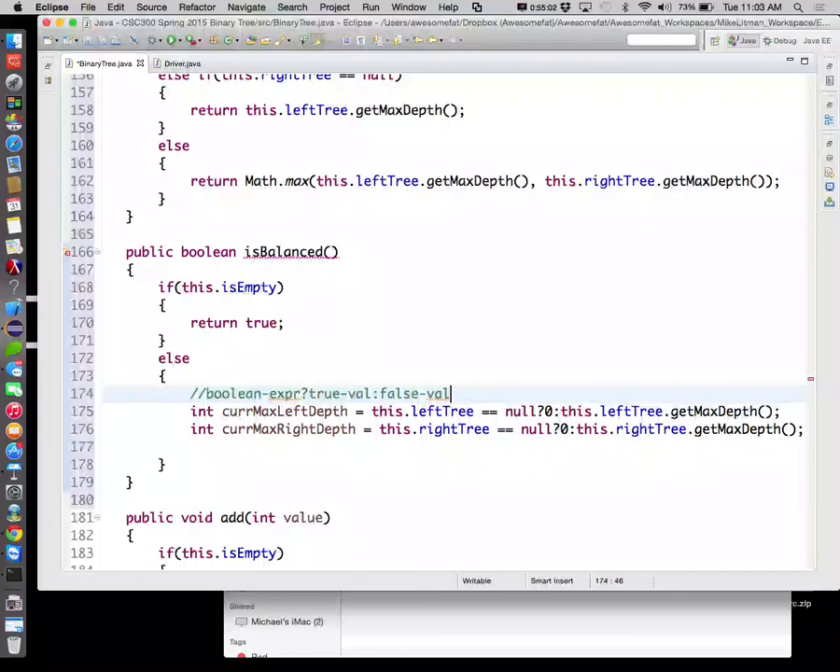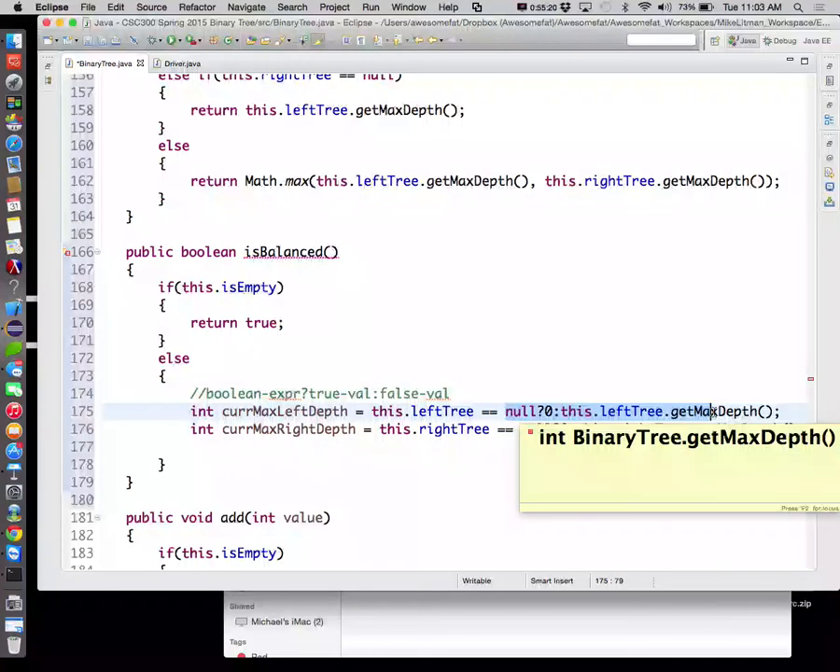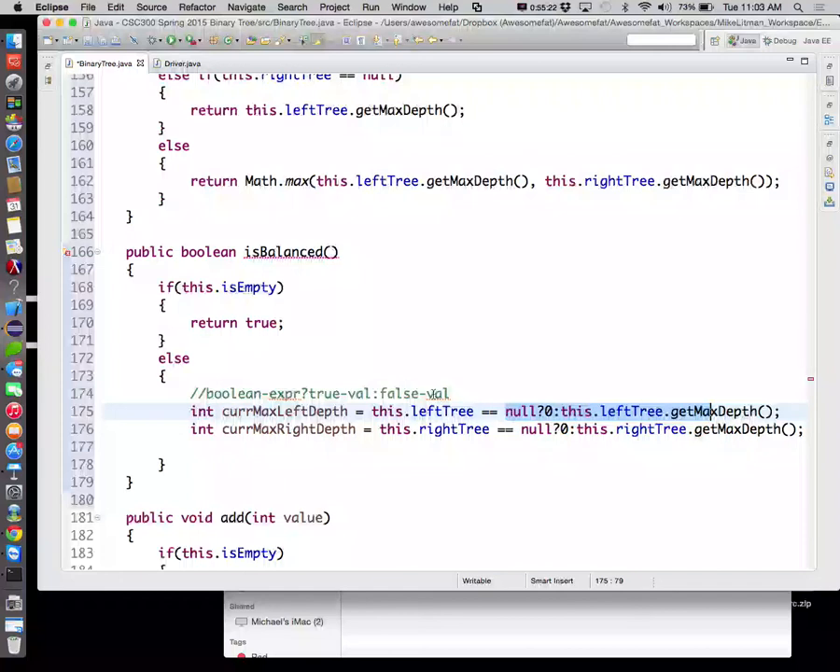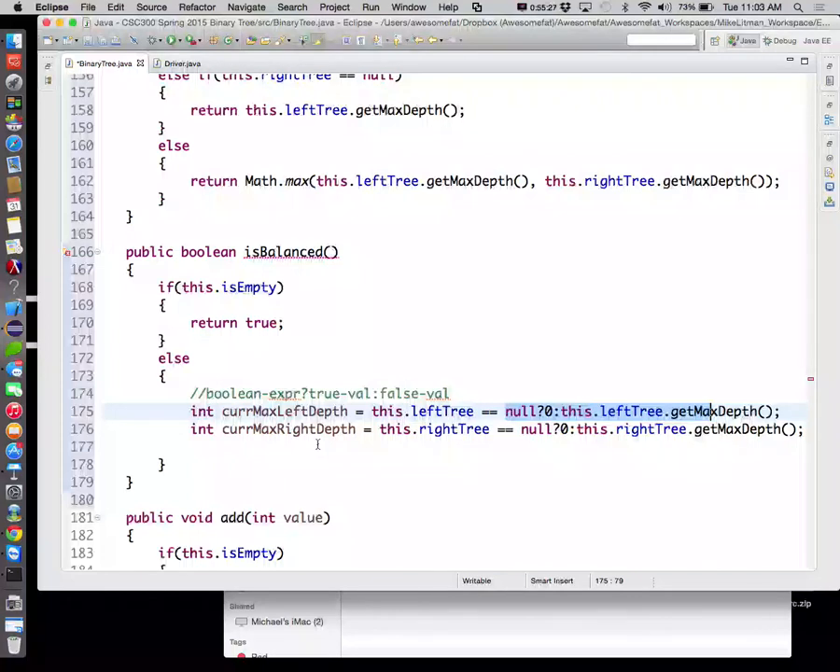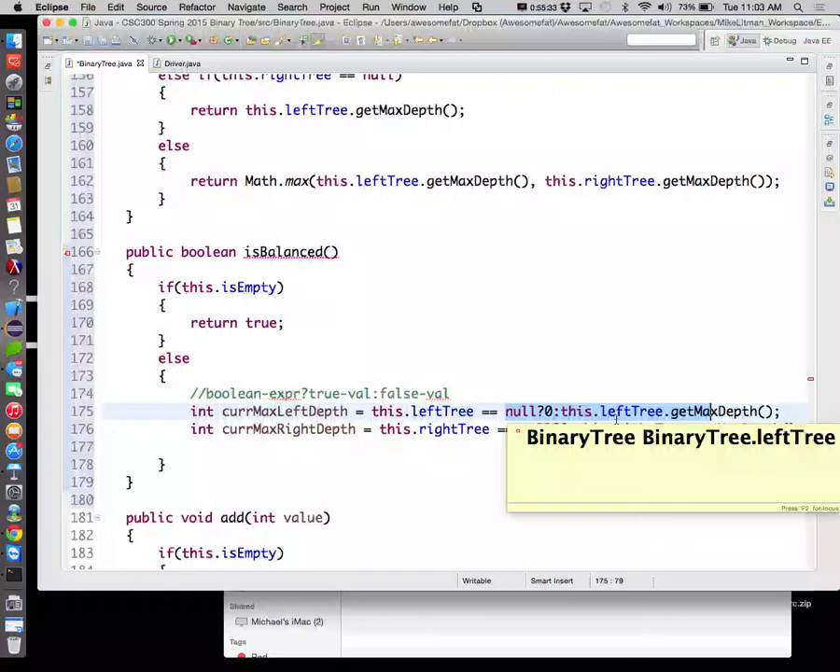What's a Boolean expression? Any expression that boils down to a single value of true or false. All right, and that kind of makes sense. So, throwing in some more advanced structures like this: if you don't like this syntax, you never have to write it. You can just put a nice little if statement in there that says, if a left tree is equal to null, cur max left depth equals 0. Else, cur max left depth is equal to this dot left tree dot get max depth. Does the exact same thing.